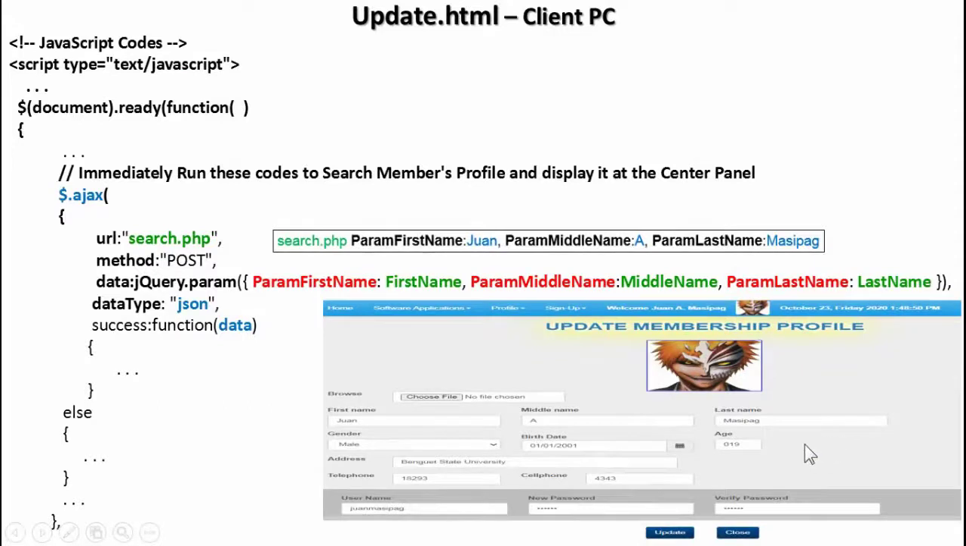Next, when the update.html is loaded in place at the center panel, the client PC runs the instruction $.ajax function inside the $(document).ready function explicitly. The $.ajax function allows us to open a web page file and pass some data. The URL parameter is where you specify the file to open. The data: $.param is where you indicate the data to pass. The variable names param_first_name, param_middle_name, and param_last_name are variables that I name.